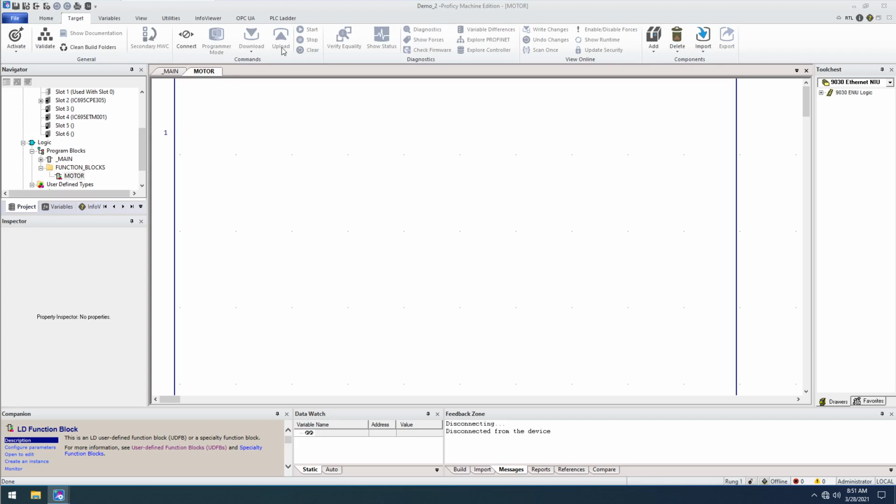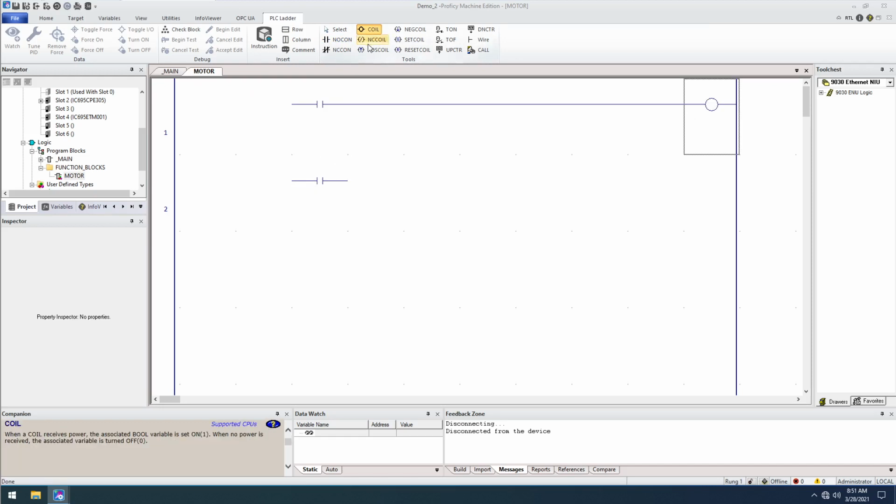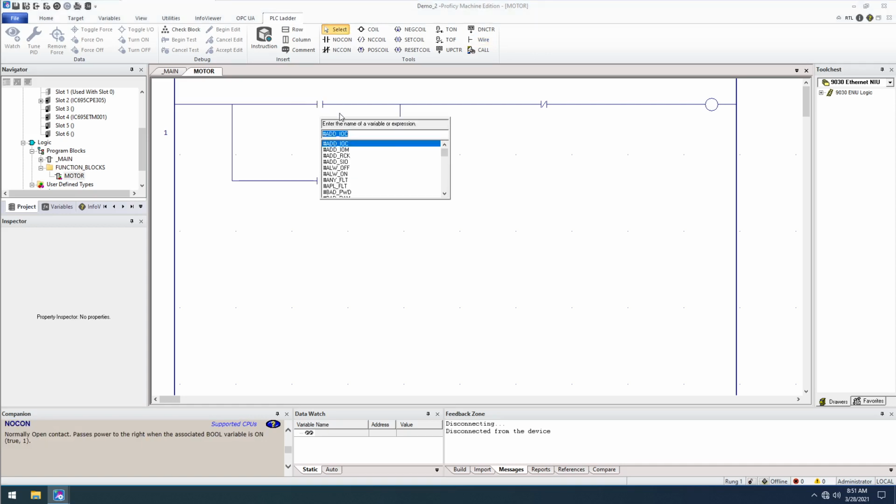So I'm going to go to my PLC ladder and create a couple of things here. I'm going to create a normally open contact, a normally open contact here, a coil here, and a normally closed contact here. And I'm going to group this all together with my wires, creating a branch. I'll show you what is happening in a second. So this is going to be our start command.